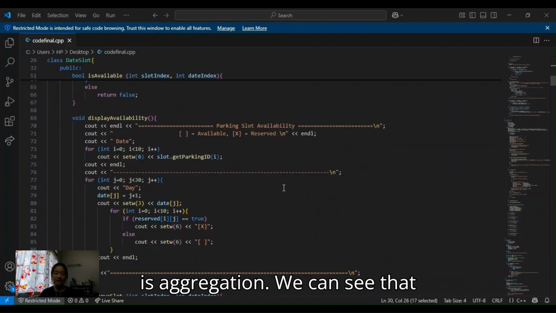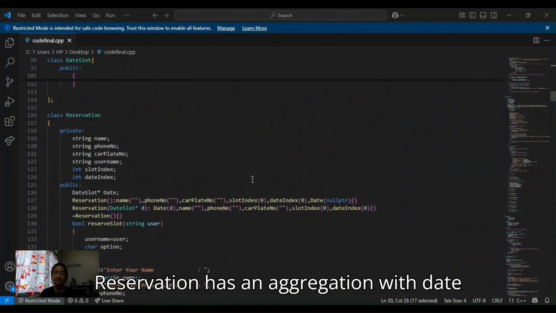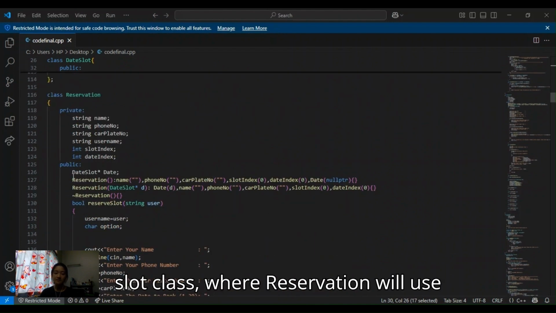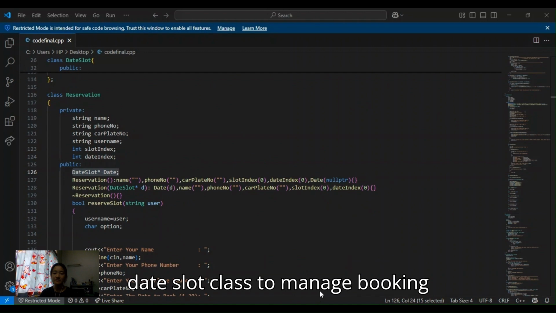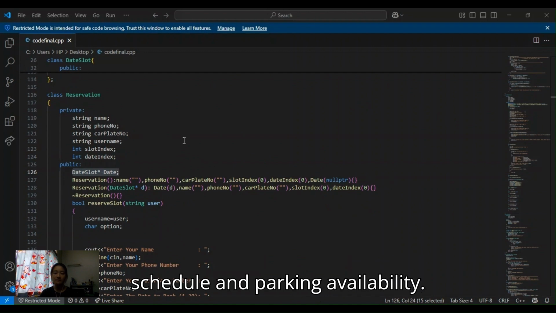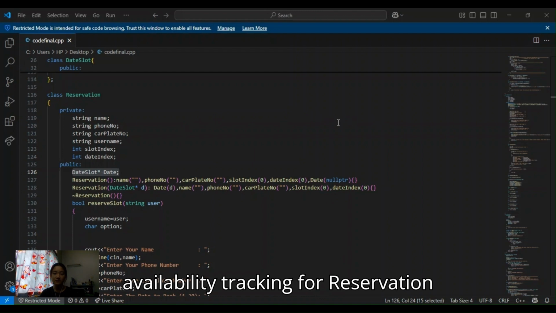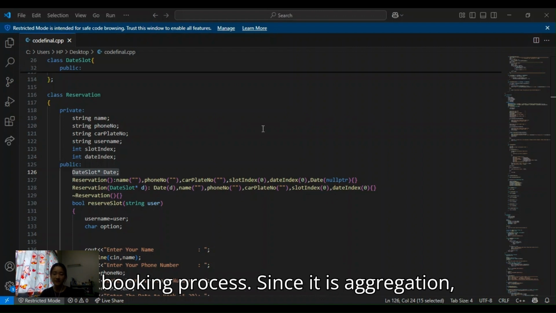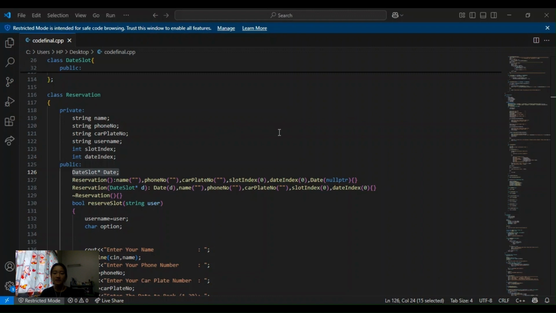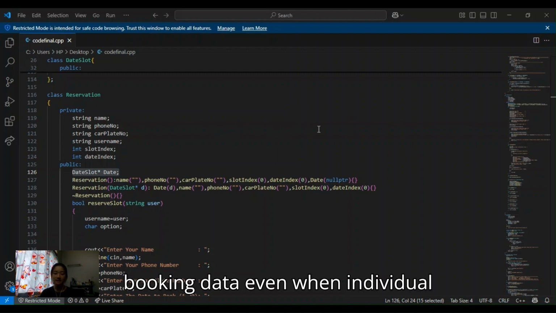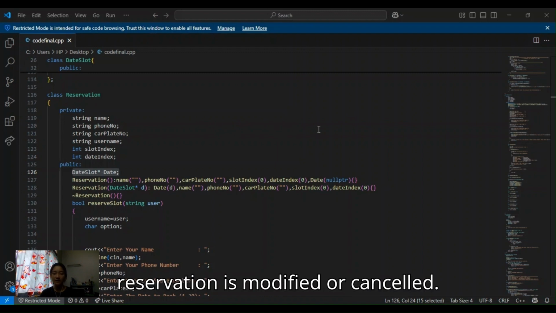Next is aggregation. We can see that reservation has an aggregation with date slot class, where reservation will use date slot class to manage booking schedule and parking availability. Date slot will help to handle the slot availability tracking for reservation, while reservation class only focuses on the booking process. Since it is aggregation, date slot is able to maintain all the booking data even when individual reservation is modified or cancelled.